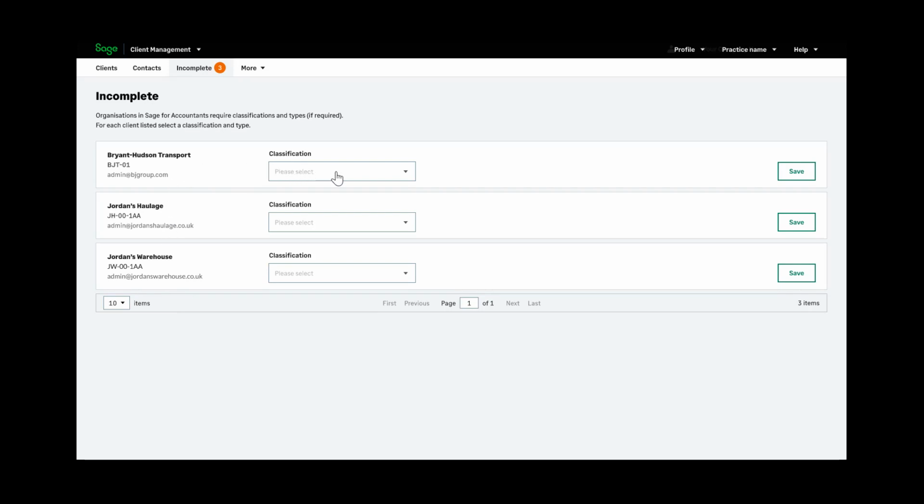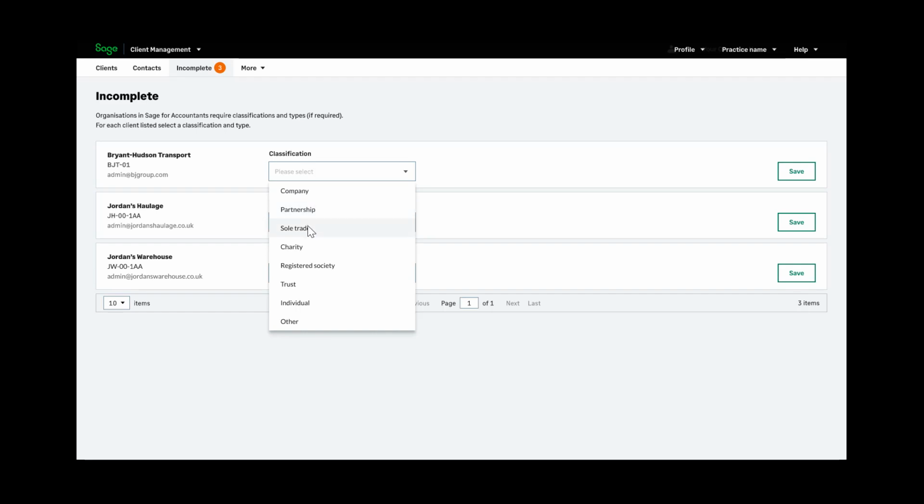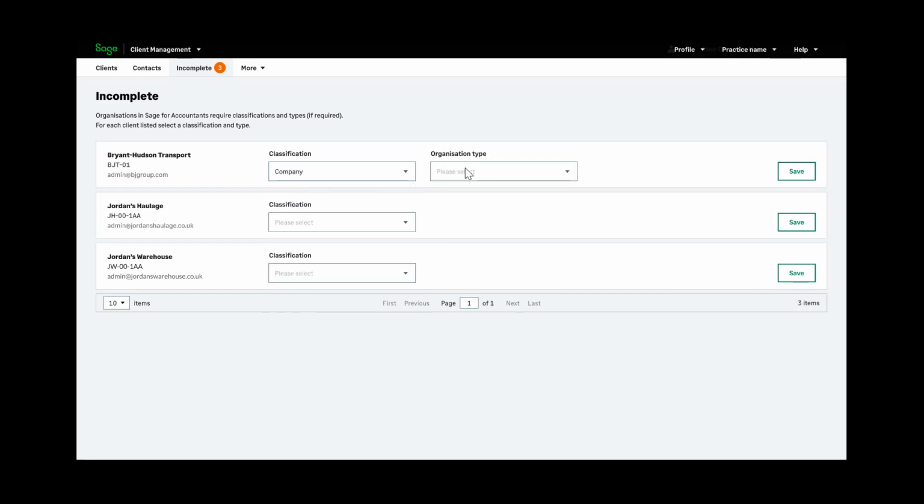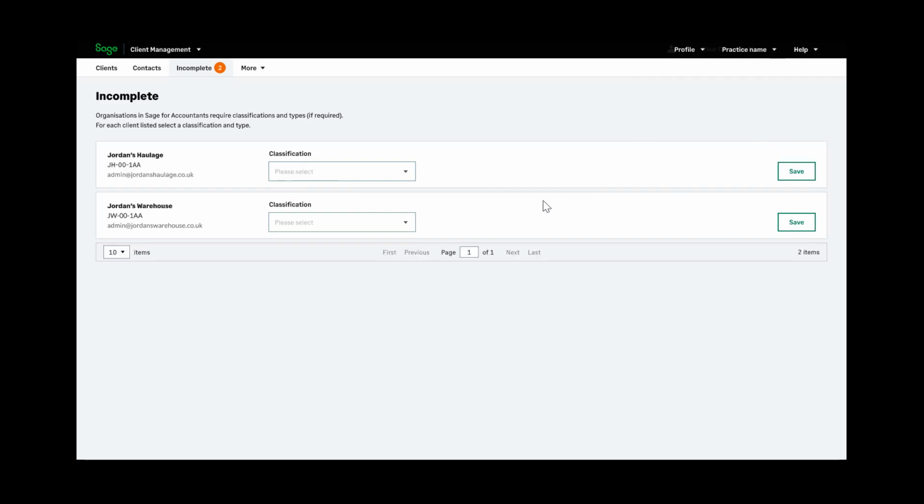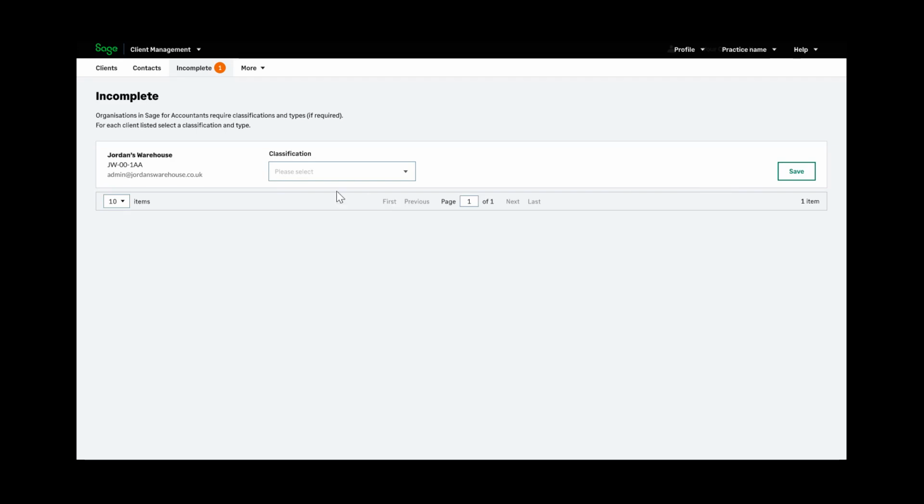You will then see a list of clients and have the ability to use a classification drop-down for each. The classifications include company, partnership, sole trade, charity, registered society, trust, individual, and other. You will then need to select an organization type. Then save. As you complete the selections, you will notice the number of incomplete records reduces in the Incomplete tab. Continue until all the records are saved.